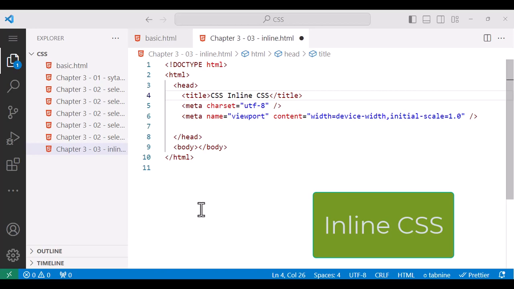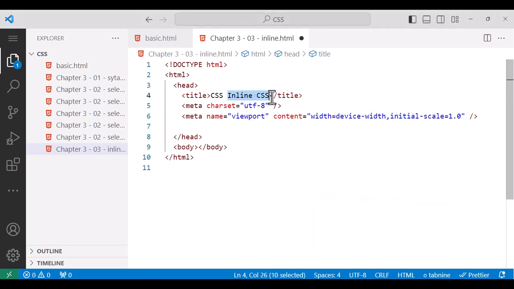So let's see the first one. The first one is called inline CSS. In order to apply inline CSS we use the style attribute.